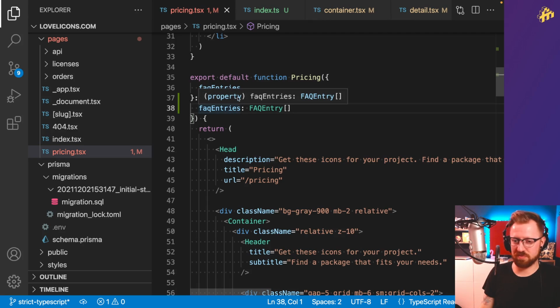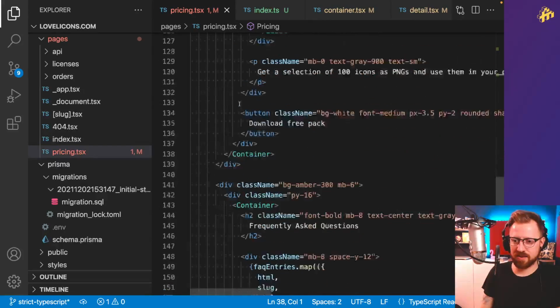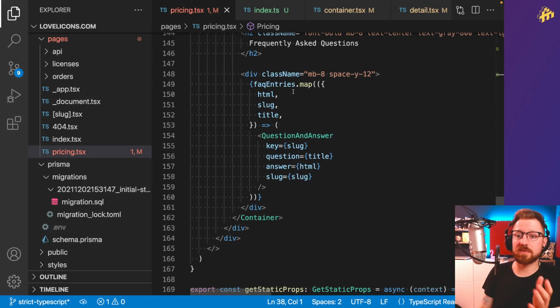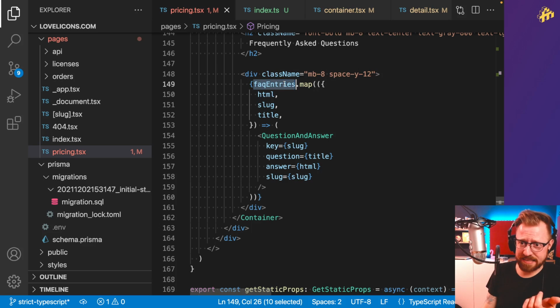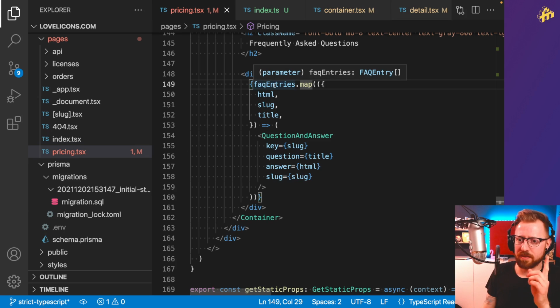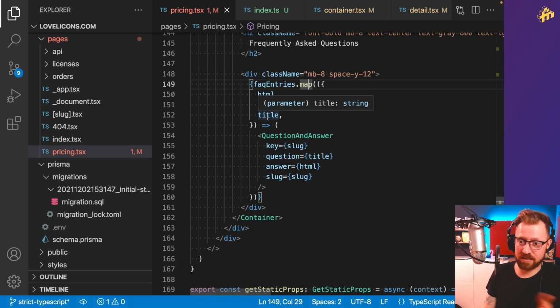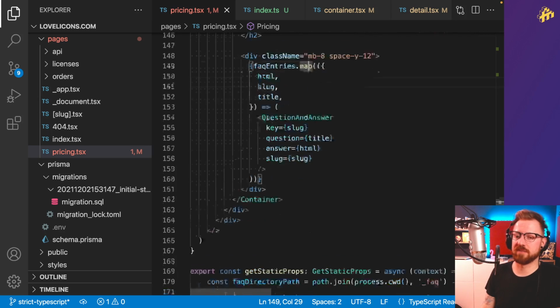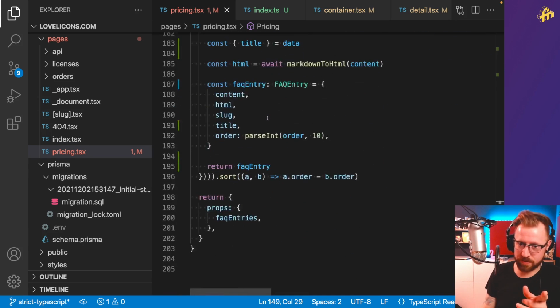That maybe. So the squiggly line's gone. It's still complaining, and it's not even, okay, perfect. It's not even complaining, because this is where we started. It's not even complaining about this map function over here now, because now it knows if FAQ entries are an array of FAQ entries, then each element that we map over has the attributes HTML, slug, and title. We don't need to define that again. In one location I had to give it the type. That's actually pretty convenient. Okay, point for TypeScript. I give you that.